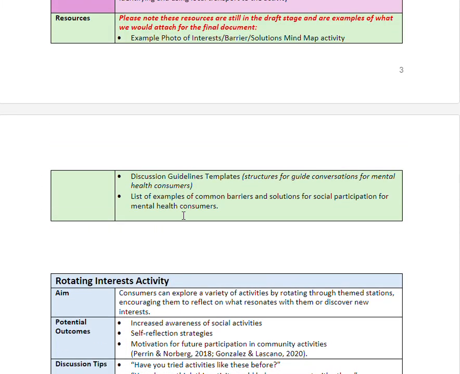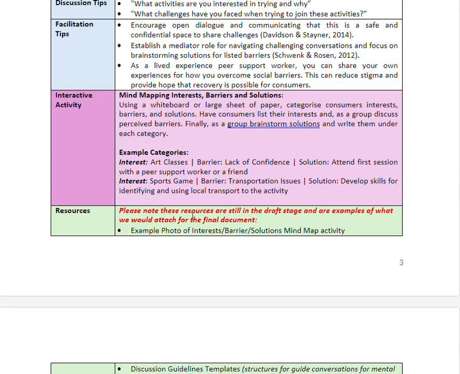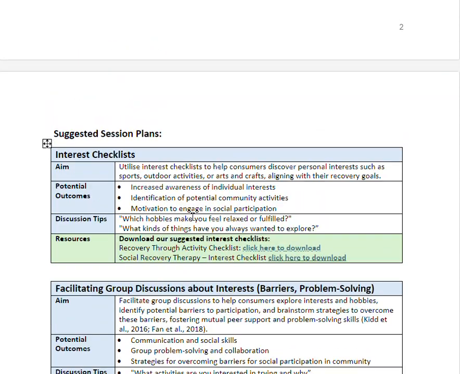But we really hope you find it useful. The survey is specifically looking at whether you think this would increase your confidence in running individual sessions or group sessions. The usability survey will be further down the track. So we really appreciate your feedback.